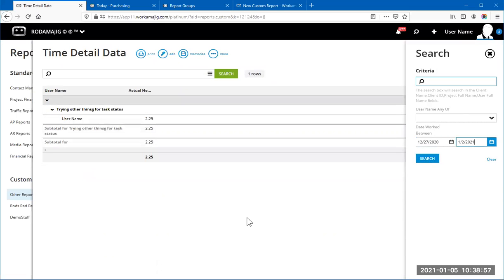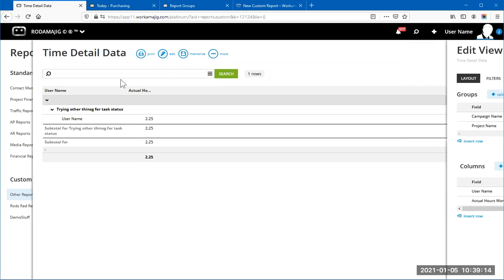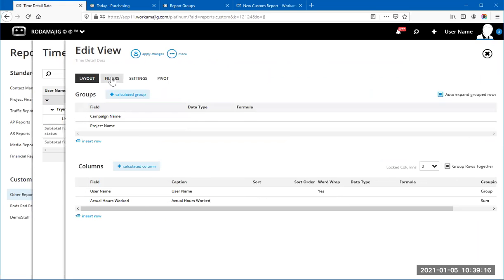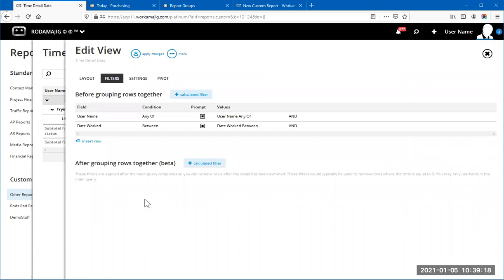I probably won't have much data because it's my test site, but here is the time that was put in last week. So it's all just these filters that take the data that this report has access to and narrow it down. So again, that's really the difference: the layout is what you see. The filters are filtering down the results before we display them in the layout.